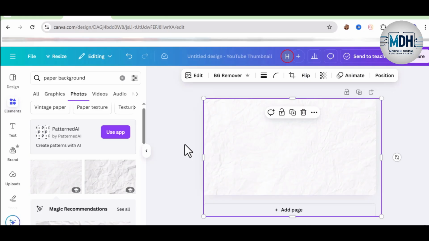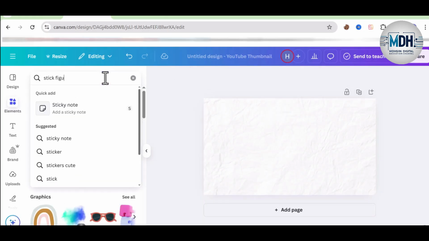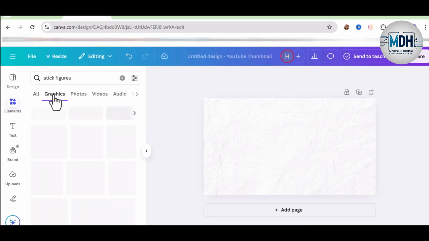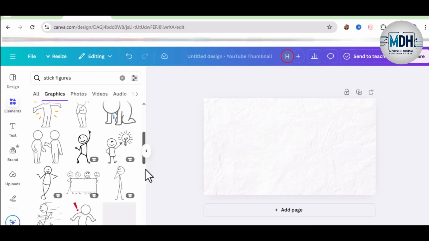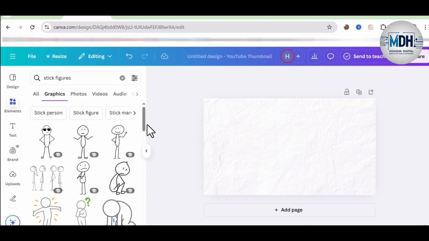Next, search for stick figures in the Elements tab. However, you'll notice that the results are varied and not uniform. To find stick figures with a consistent style, you'll need to use a hack.